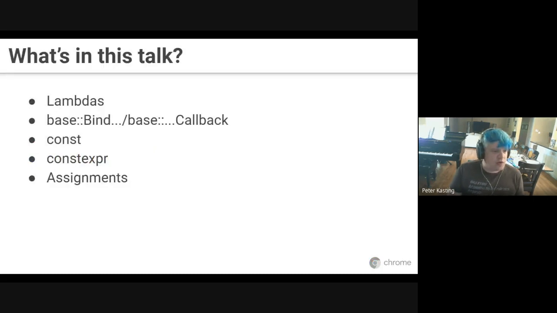What else is in this talk? Today we're going to cover lambdas, base bind and base callback, const and constexpr. And this is jammed as full as a turducken, so I'm going to move pretty quickly. I am reading the chat, so feel free to ask questions in chat or to just unmute and interrupt and yell at me. Hopefully I don't get too distracted this time. I don't have house cleaners here, so away we go.